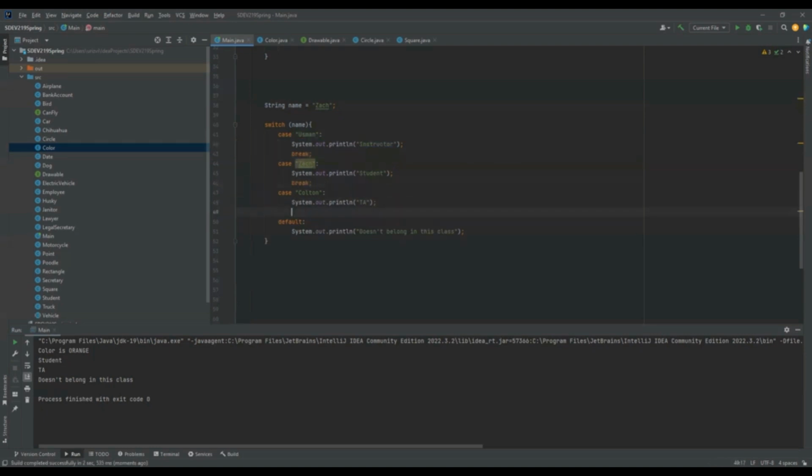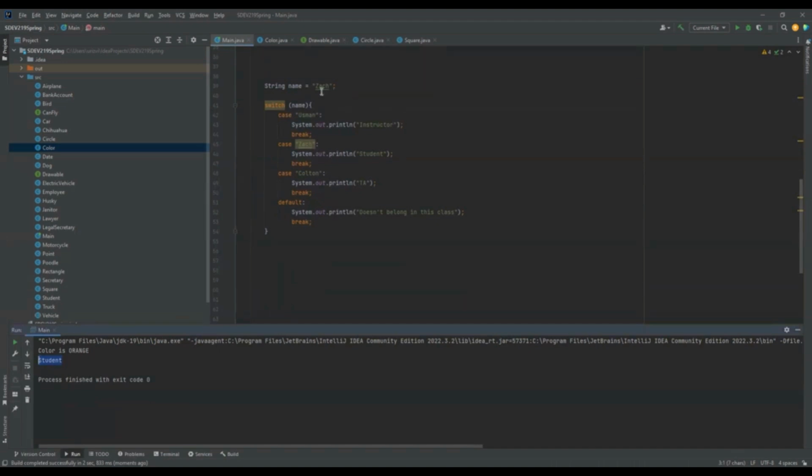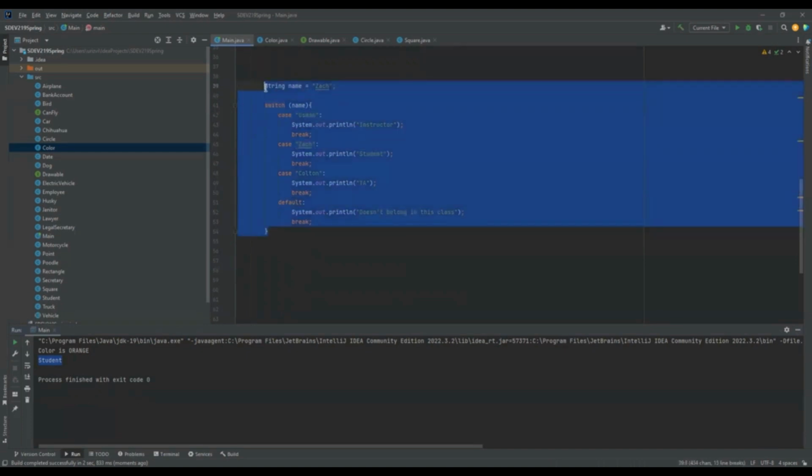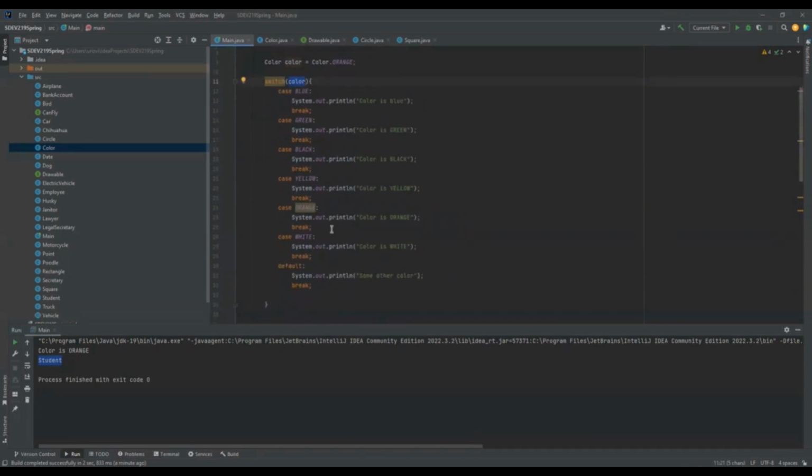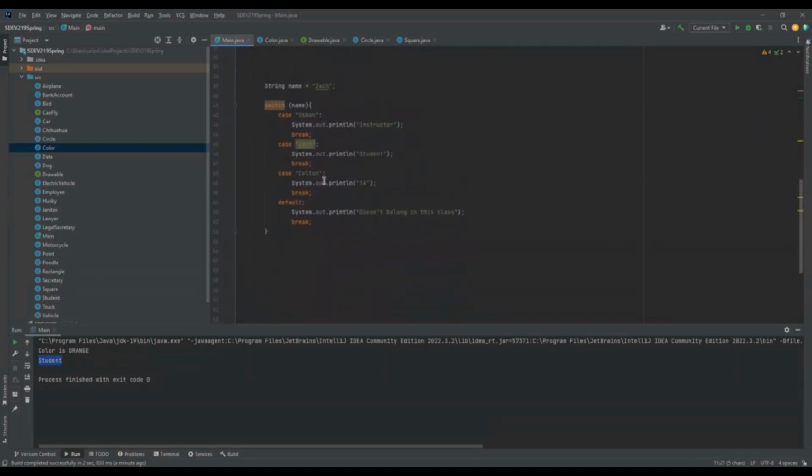And each case should have a break statement and even a default case. We get student because Zach equals Zach. Right? So that's what I was trying to show you. It's just a simple example on switch statements, right? So you can use it on any data type that you want. You can use it on integer, you can use it on double, string, enum in this case, right here, or anything that you want. You can use the switch statement on that.